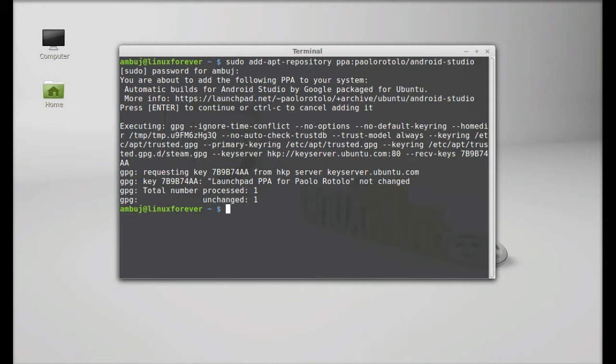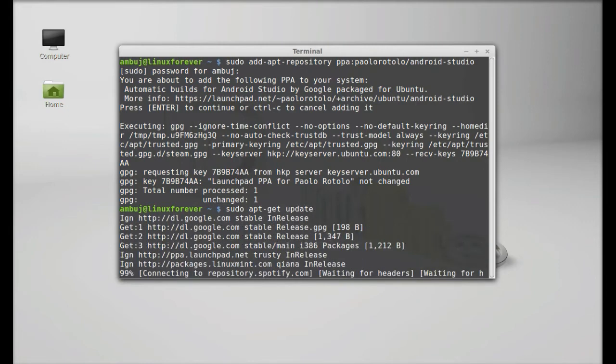Next, you have to run the system update. Type here sudo apt-get update, hit enter.